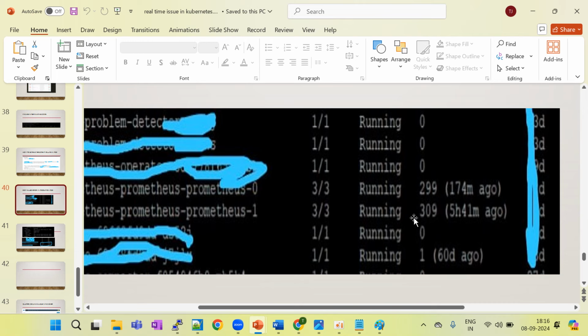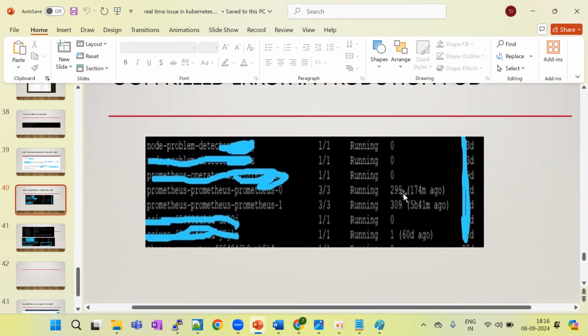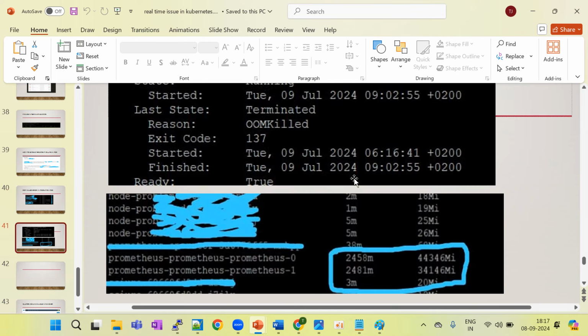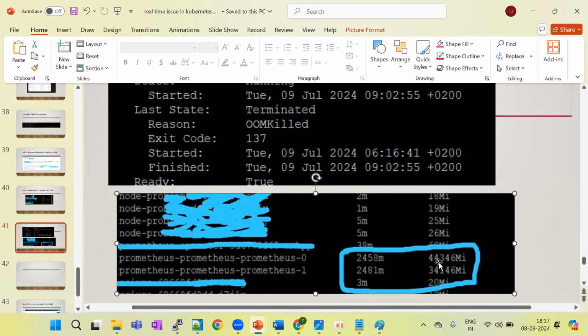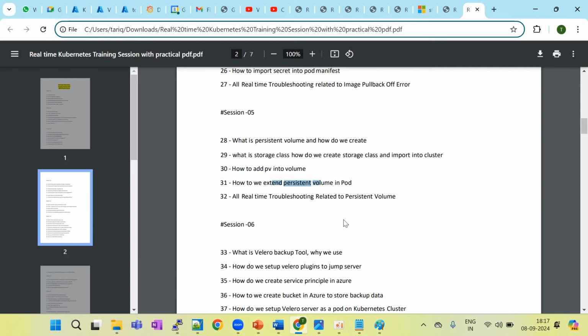Sometimes you will get that the application is restarted frequently. You can see 300 times this application is restarting. So how do we fix the issue? What is the OOM killed error? How to fix the issue? You can see here, this is my production environment application. You can see 42 GB assigned memory, but still we are getting the memory error. So how do we fix the issue?